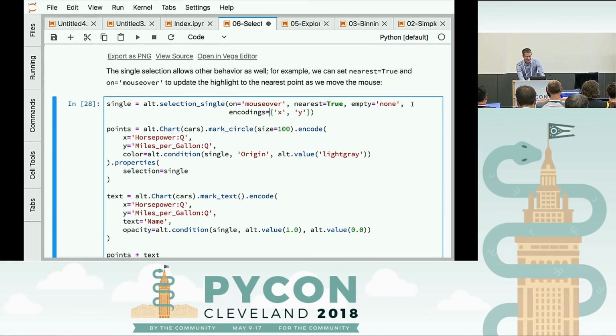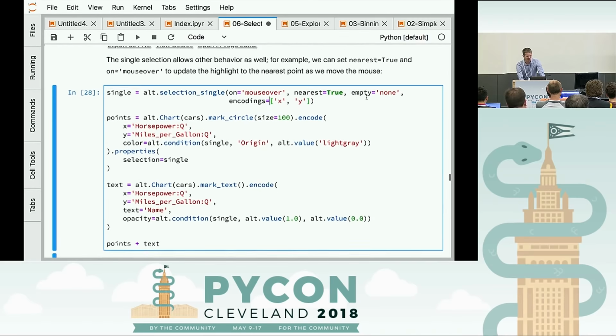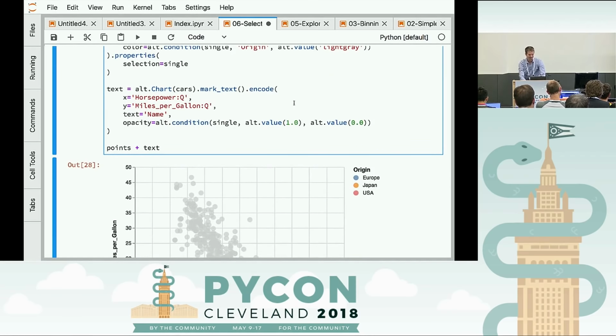So previously I think it was selecting on color or something like that, but I'm saying that I actually want to trigger on the X and Y value of the selection. So when I hover over a point, it says, here's the X and Y value of this selected point. Let me find all the other things that have that same X and Y value, and then highlight them.